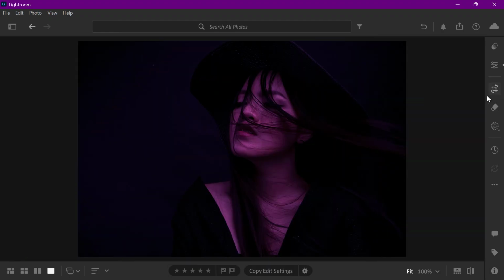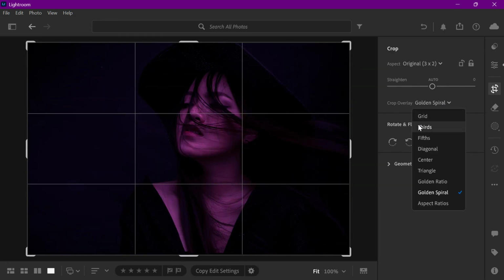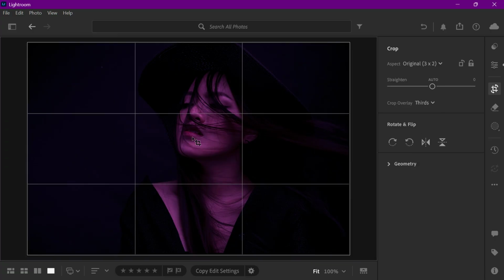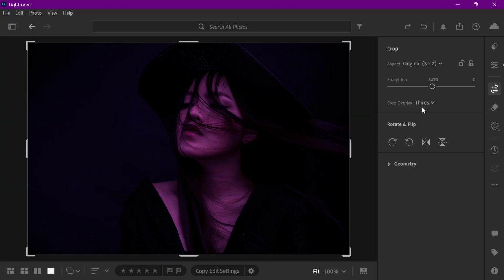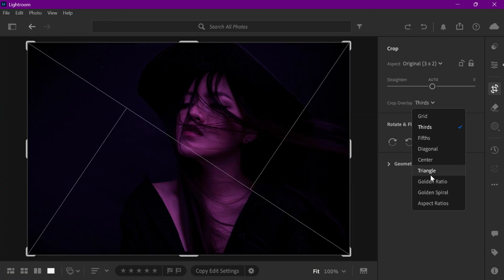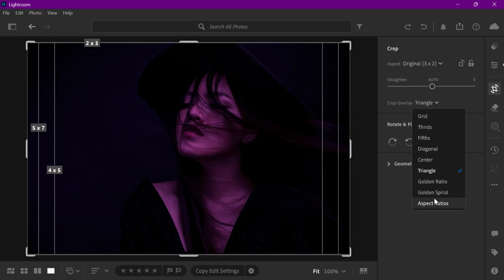One of the most useful is Rule of Thirds. This divides your image into a simple grid with intersecting lines, and it's perfect for placing your subject slightly off-center for a more natural, professional look. You may also see diagonal overlays, which can help you align strong leading lines in your image. Another option is Triangle, which can be useful for more dynamic compositions. Depending on your version of Lightroom, you may also see golden ratio or spiral overlays, although these options can be more limited compared to Lightroom Classic.